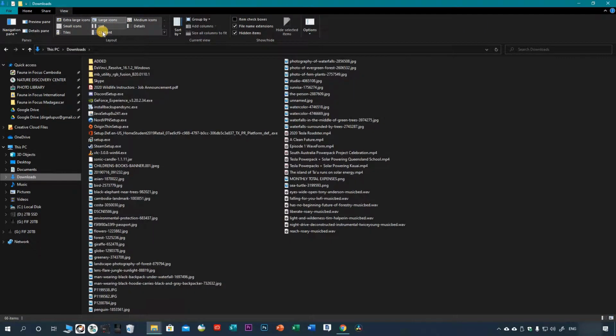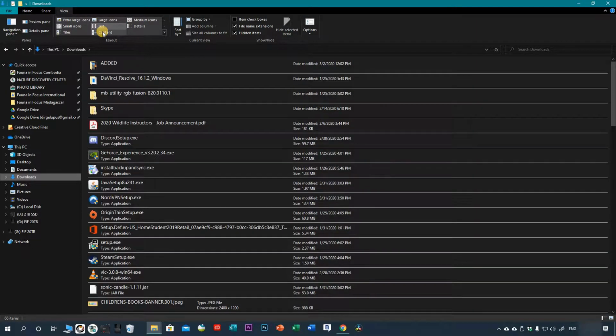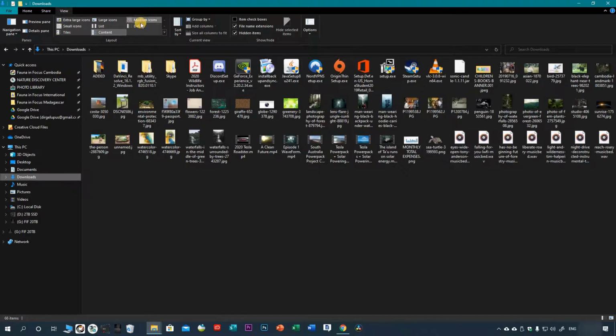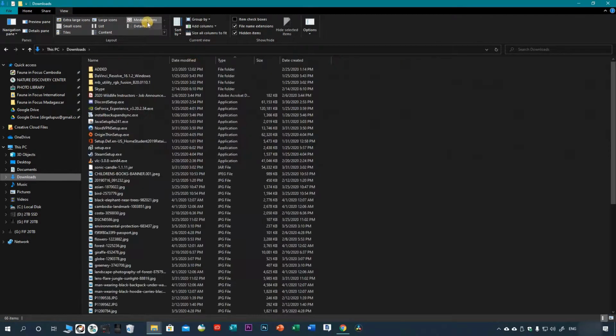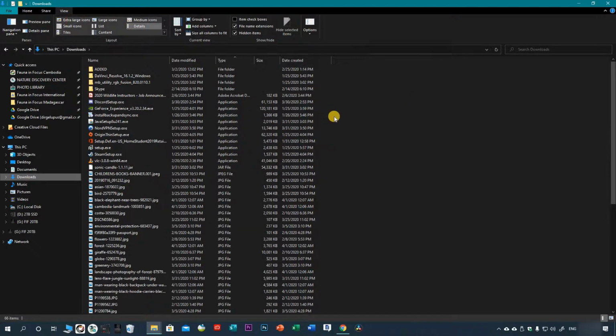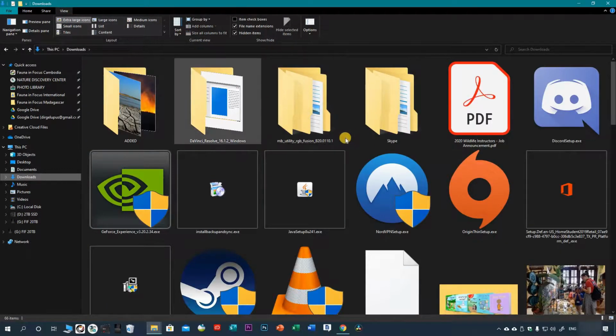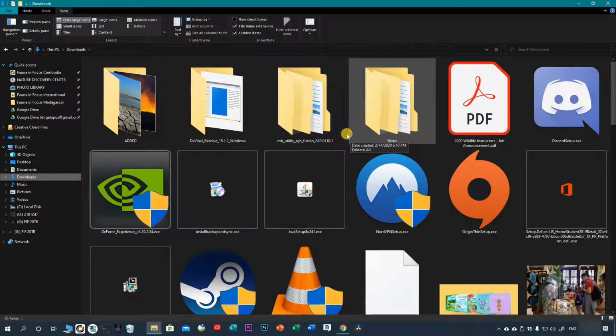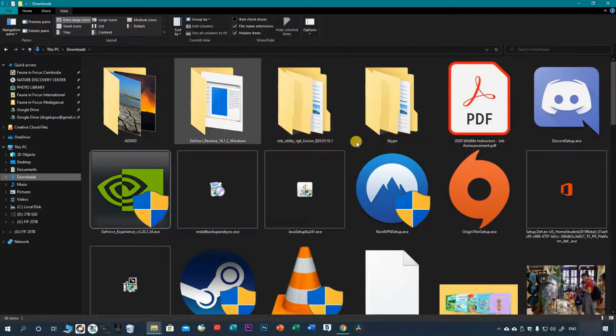And some of these might give you extra information or show you in a different way, but you should be fairly familiar and comfortable switching between these different modes because there's certain cases in which you'd prefer to see details, and there's certain cases in which you prefer to see large icons. So it really depends on what type of files and folders are in the folder that you're looking at in terms of how you'd like to view it.